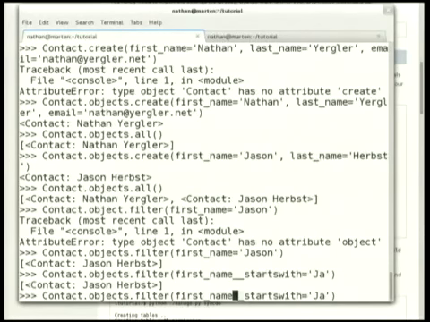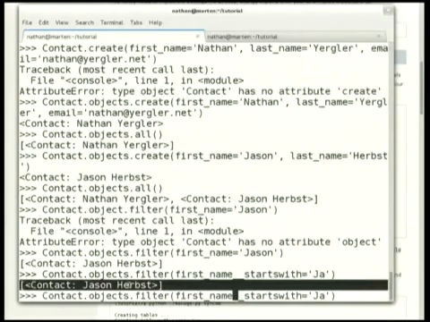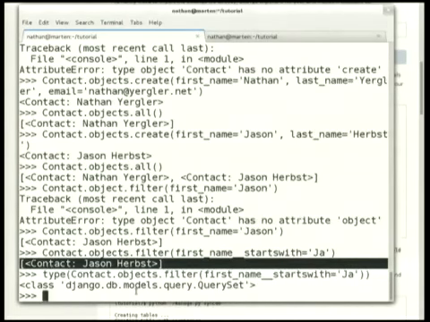with this syntax. Another interesting thing to me is that even though this looks like it's returning a list of contacts, if I do type of objects.filter, you'll see that I'm actually getting back this thing called a QuerySet. A QuerySet is like a list in Python, but it doesn't actually load all the data until you need it. You can start chaining things and pass these around, and this gives you a lot of power and composability.